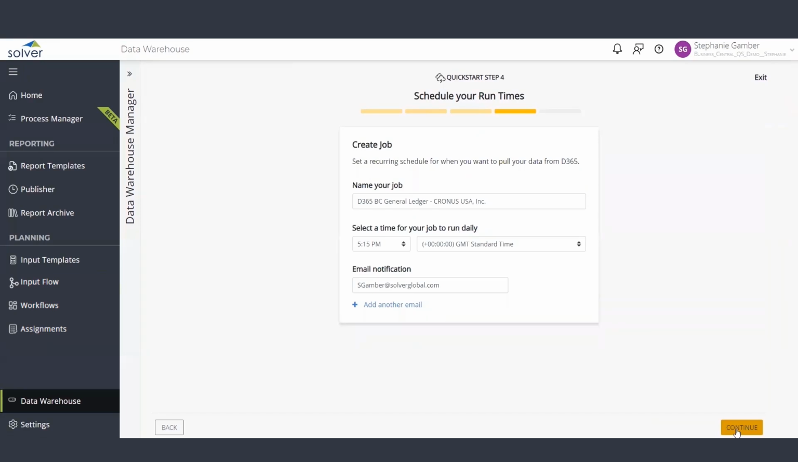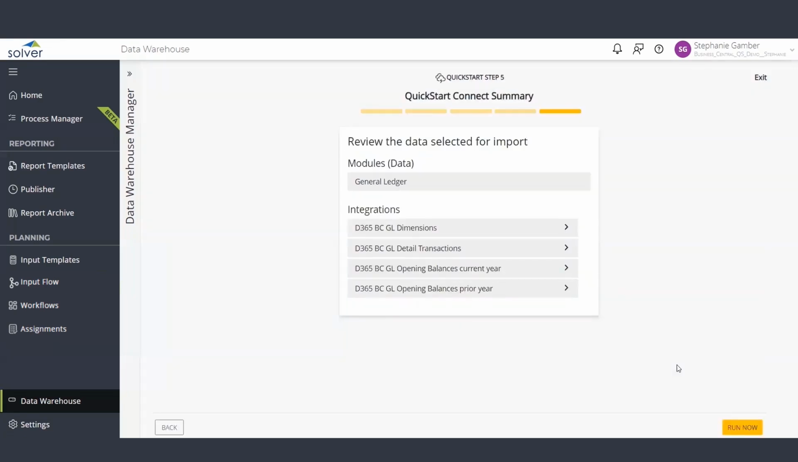So when we get to the next step, it's going to start to create a job for us. So this is where that integration from D365 into Solver is going to occur on a continuous pre-scheduled basis. So we can choose how frequently we want that to occur, what time we want that to run, and who should get email notifications when that job completes. Once we put in those selections, it's going to take us to the summary step, which tells us exactly what's going to happen when we click the Run Now button in the bottom right-hand corner.